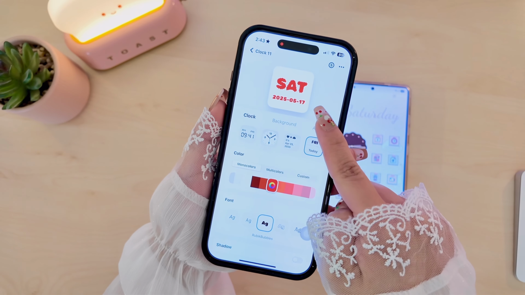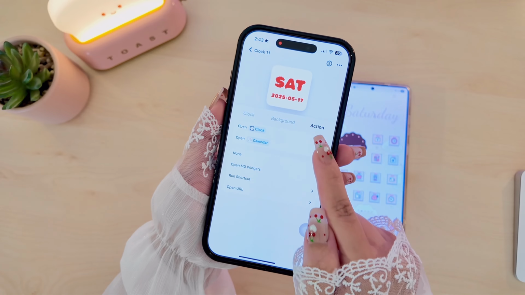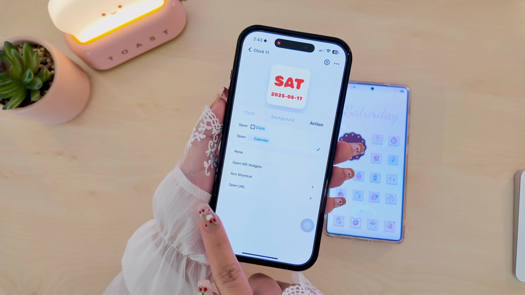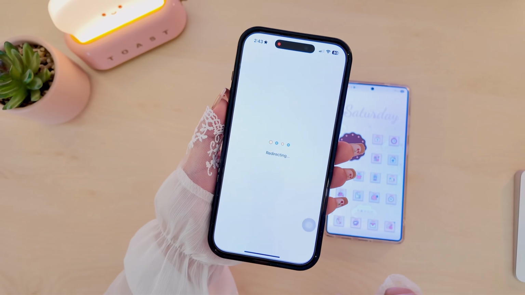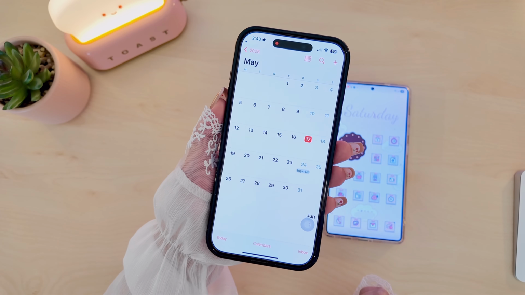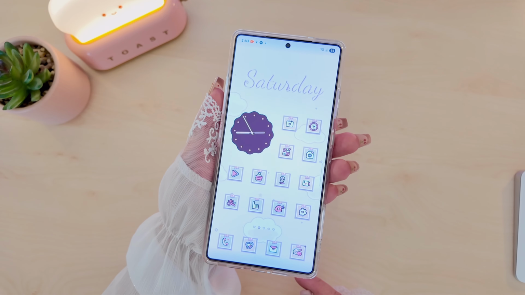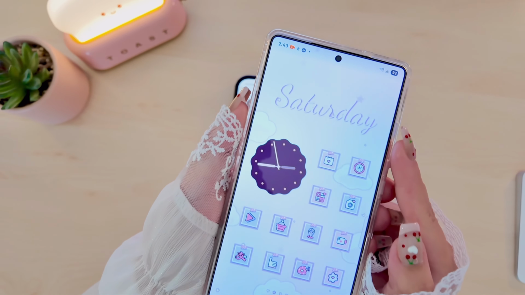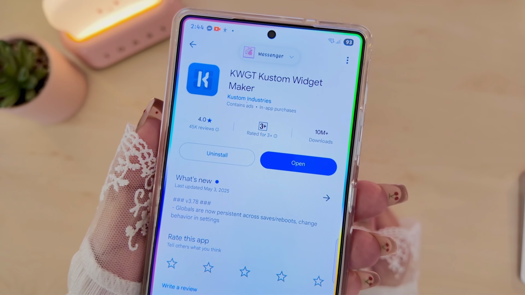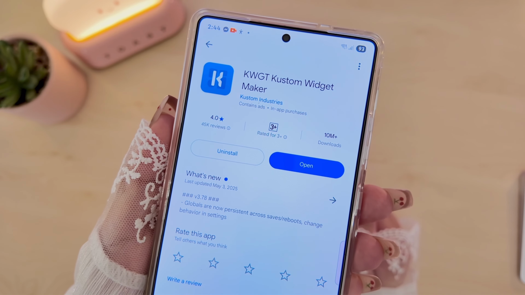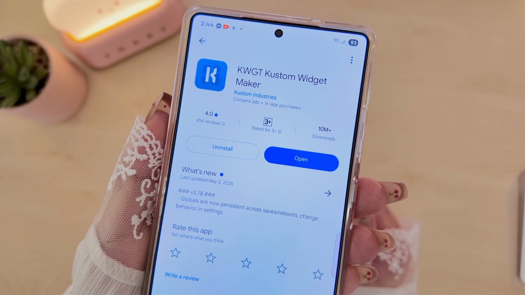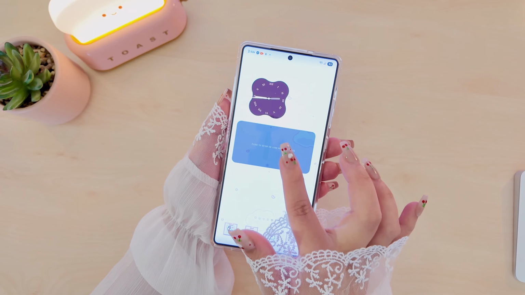I use this widget to open my calendar app. In that way, if I needed to put out a schedule or something, then I can just tap this widget and it opens directly my calendar. Moving on to my S25 Ultra, the app that I use on this one is this KWGT app. And by the way guys, this one changes daily, so you don't have to customize it every day.